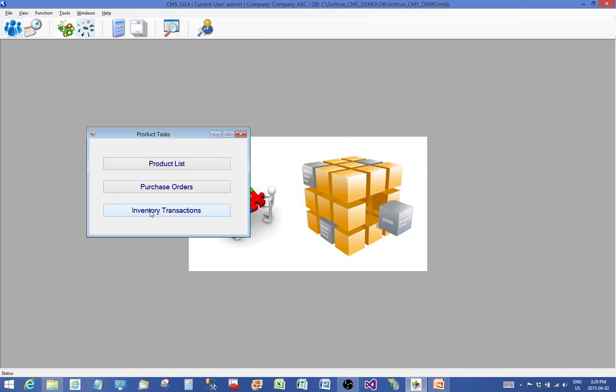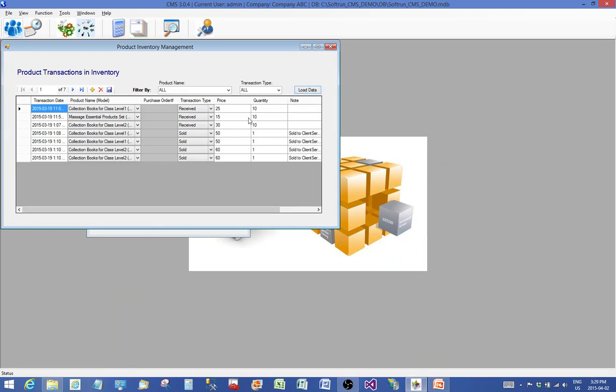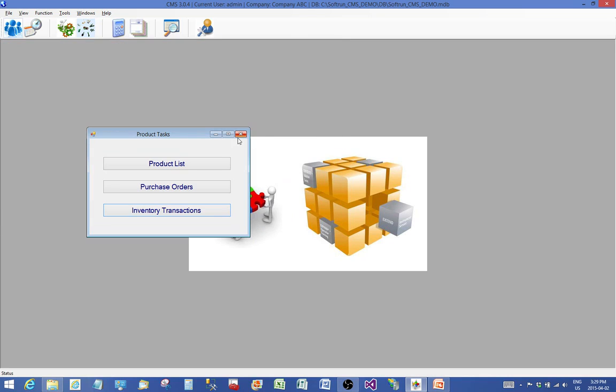And then here you have inventory. All your inventories are loaded here. So you can see in the inventory how much item you have received from this product. This is, let's say, collection of books for class level 1. How much sold. Anyway, we're not going to go into detail on this one, but just to tell you that we have a product model that will allow you to stock in your products.